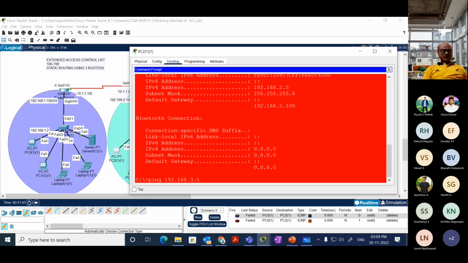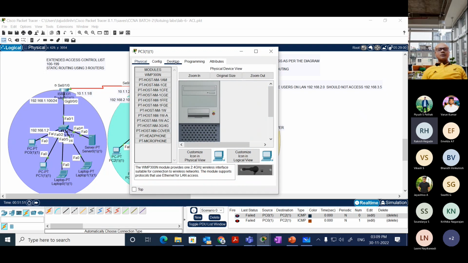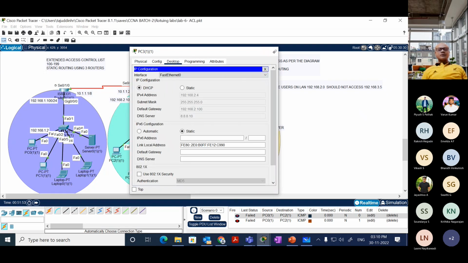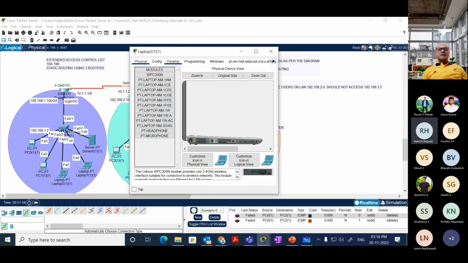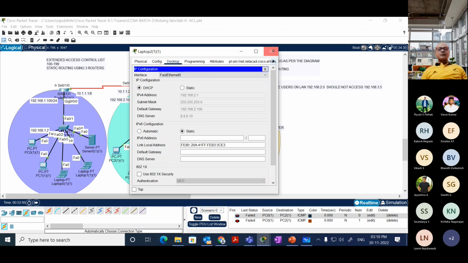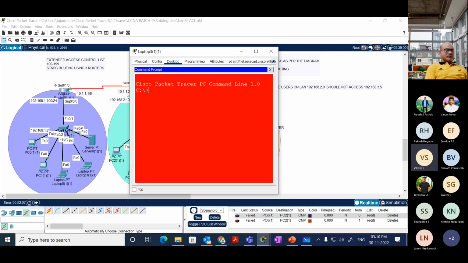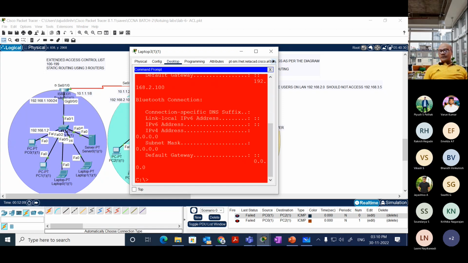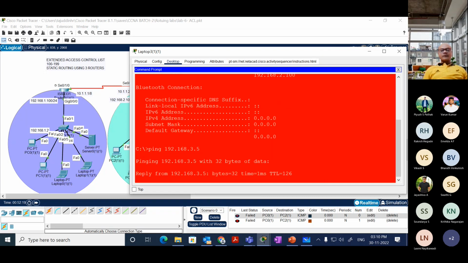Can this guy ping, right? Yeah, he can ping. Who is 2.2? The first PC here is 2.4. Which is the first PC here? PC 2.1, this one. 2.2 is the laptop, right? Yes, the laptop. This guy is 2.2. In this guy, it should not ping, right? You're getting a reply.